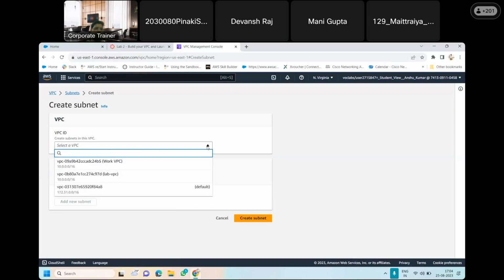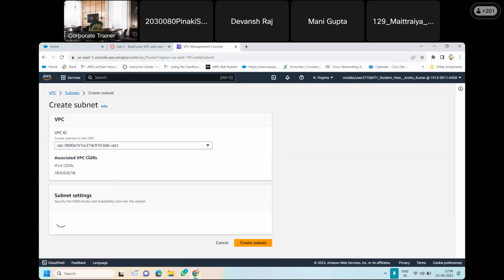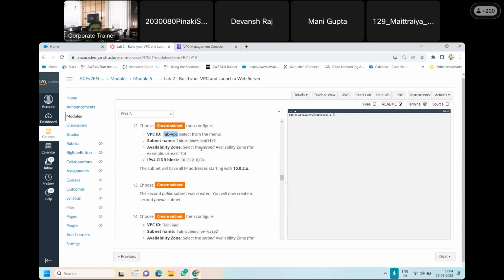I need to choose the lab VPC, that name already defined for your lab. So I will choose that lab VPC as it was also instructed over here, lab VPC, select from menu, and then you have to give the name. Subnet name is lab subnet public 2.